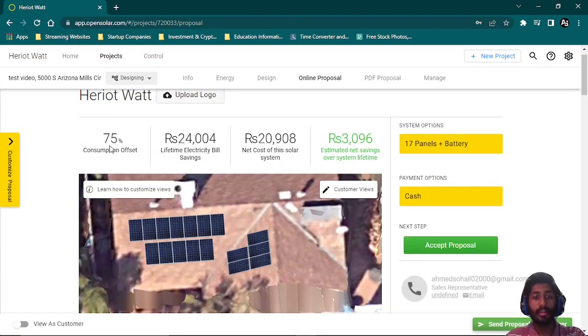So how much percentage will it cover your house? 75% consumption offset. The currency is in Pakistani rupees because the account was created there. And the location, the country region, I chose Pakistan, of course. But if you choose your own country, it'll give you your own currency value. The net cost of the system, how much savings you'll generate over the lifetime.